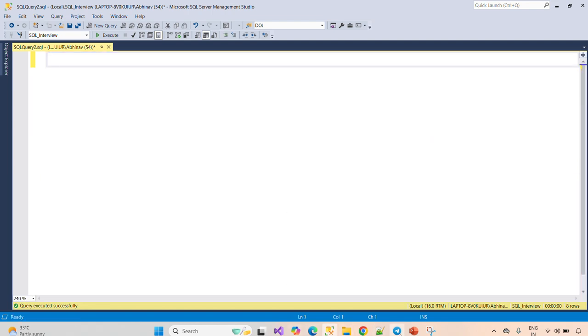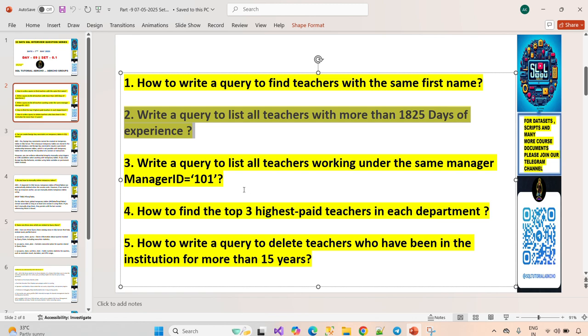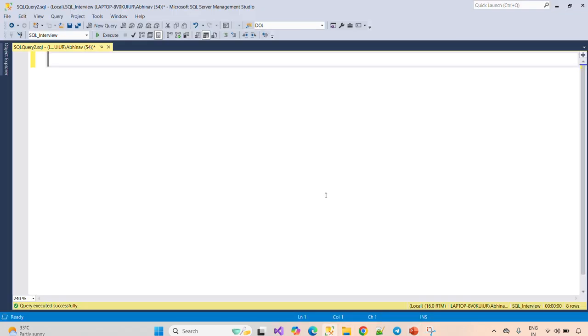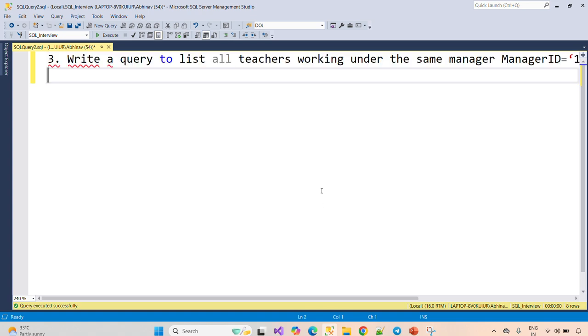So next, we have: write a query to list all teachers working under the same manager, manager ID 101. This is a very basic question, and it can be asked to beginners only. Experienced people must know this question. Now move on and paste this particular question. So we need to find out, write a query to list all teachers working under the same manager ID 101.